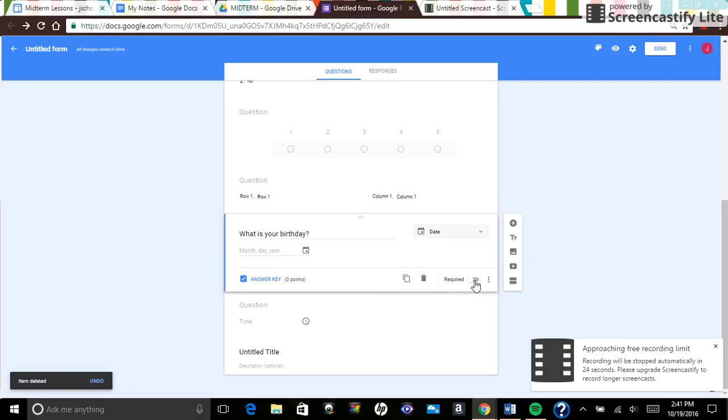The required is if I select this to required, it means that they have to answer. So if I don't have any questions required, then they could skip them and submit it and be fine. But if I require it, it will have a little red asterisk, and then they have got to answer that question before they can submit it.